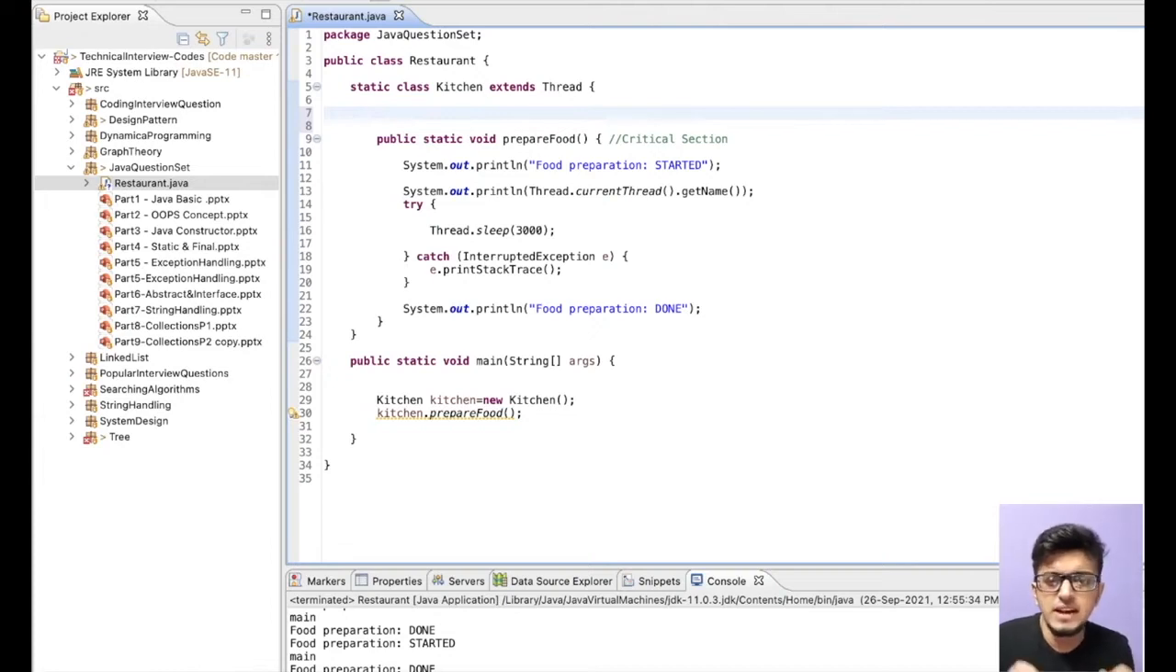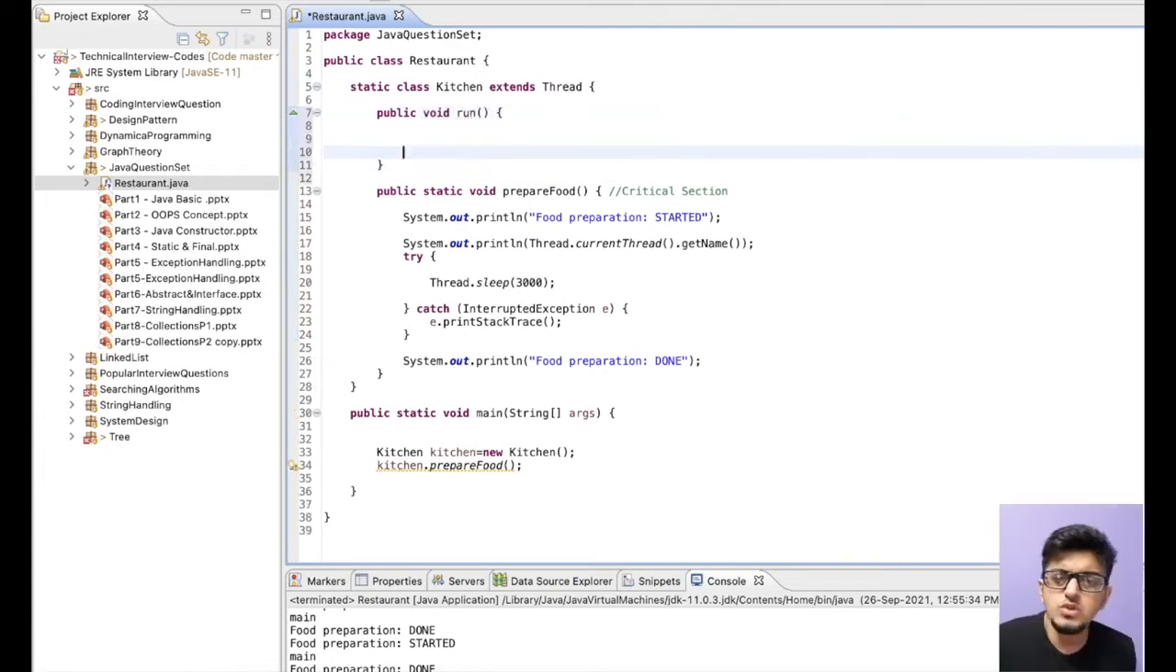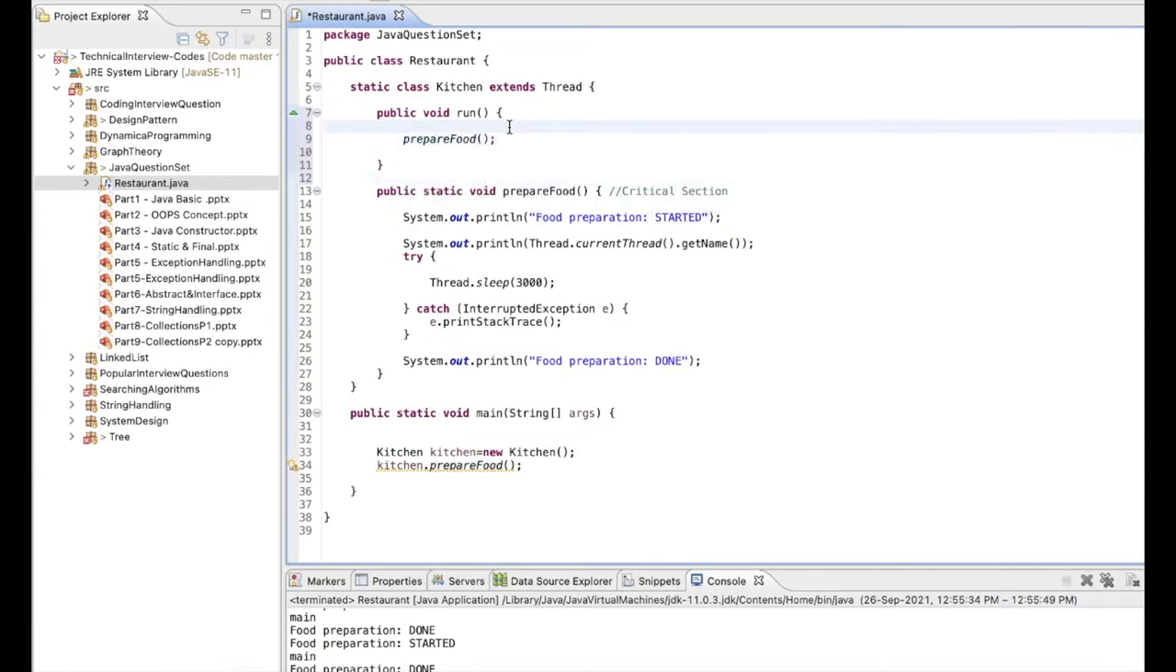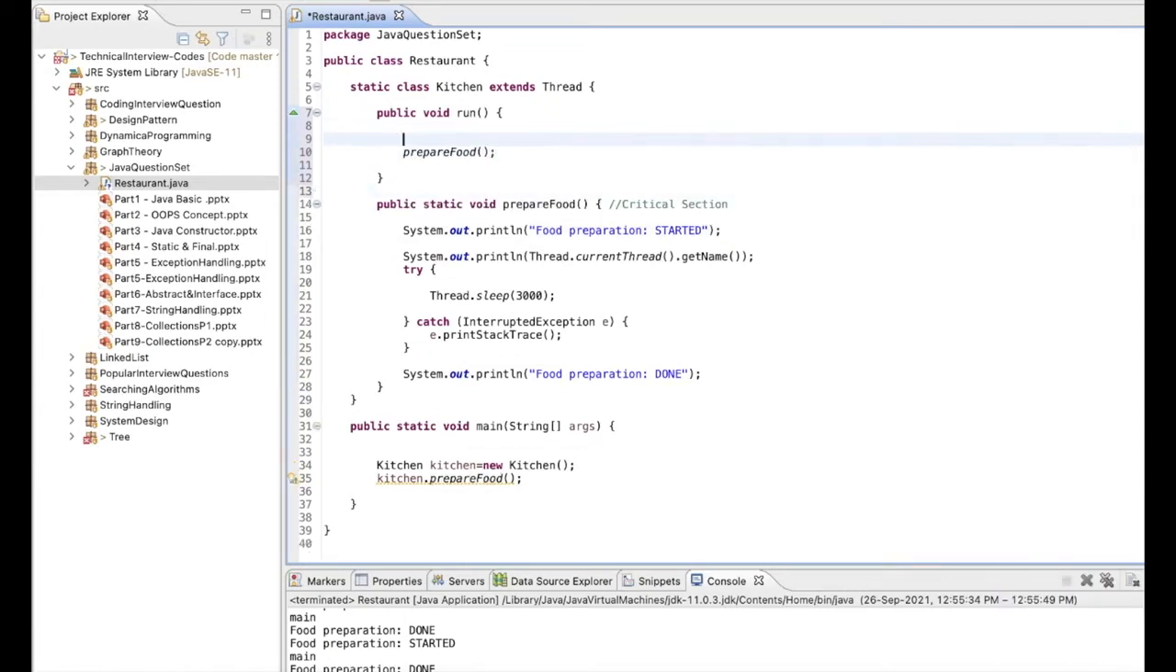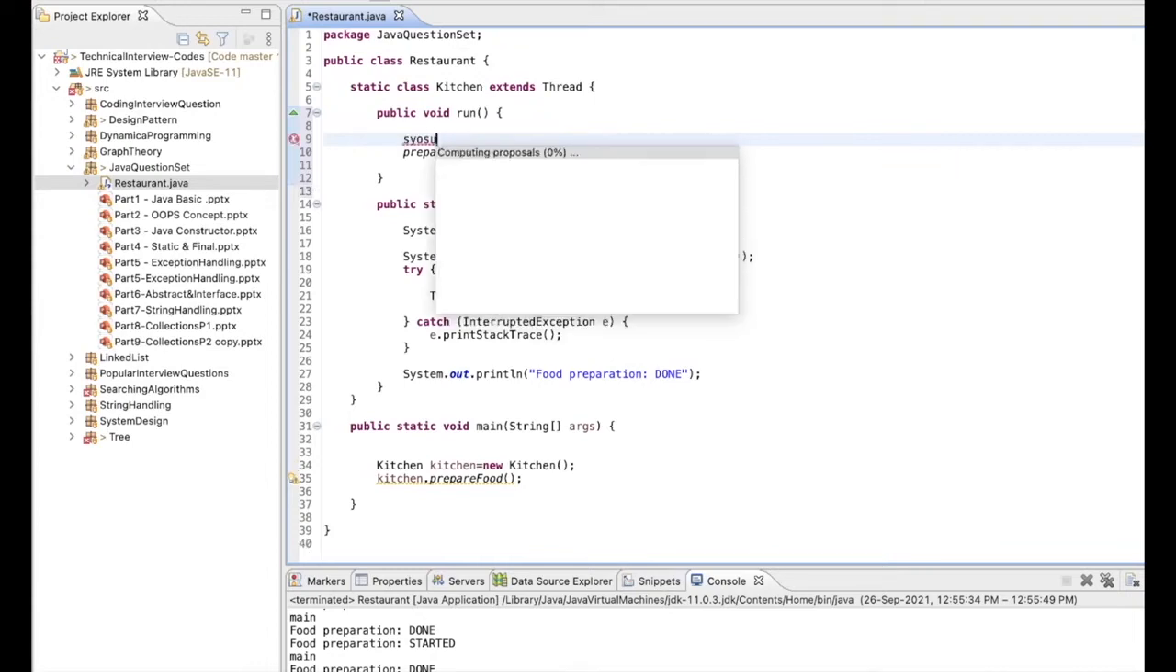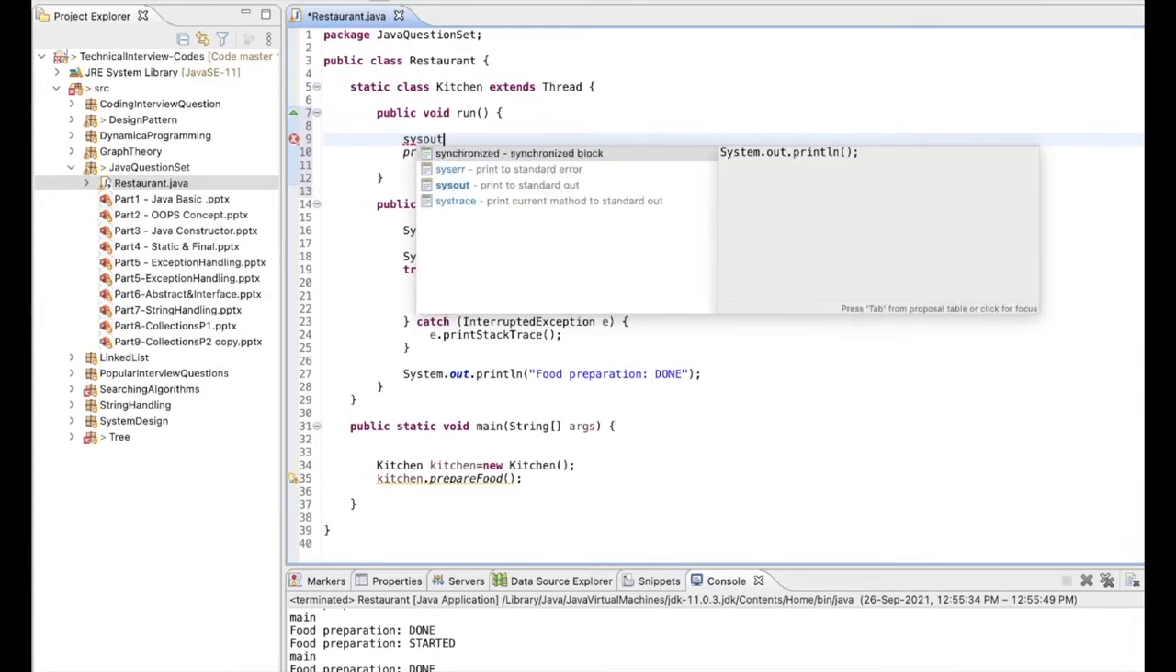We have already learned the concept of the critical section, and in a multi-threaded program, whatever activities need to be done by multiple threads should be kept within the run method. That means the preparation of the food, since this is the critical section, we have to call this function from the run method. So we will call this function from here. And before calling the function, let's also provide a sysout saying the order has been taken, so that it will give you a meaningful output.